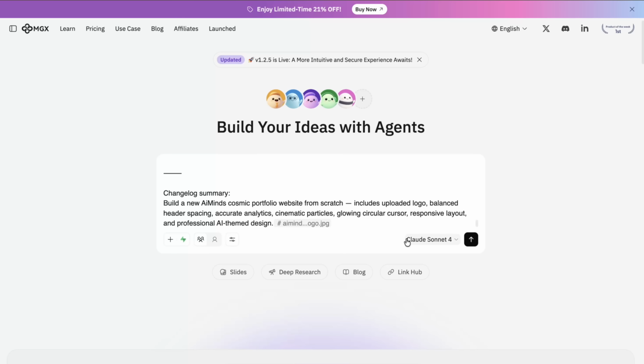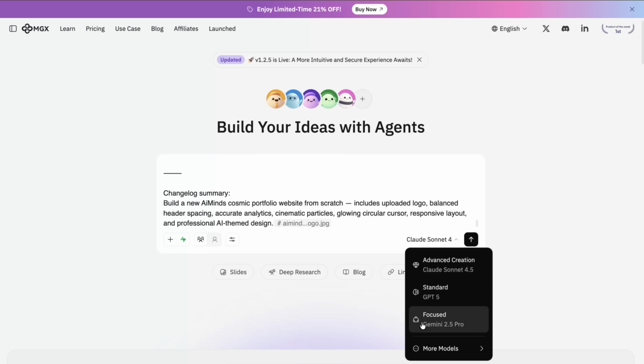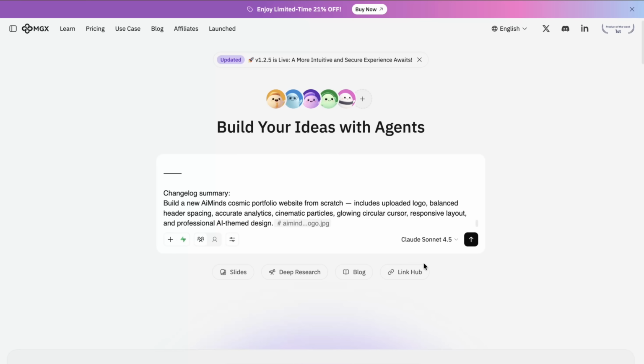Now getting back to where we left off. Beside the adjustment option, you get options to select among available models like Claude Sonnet 4.5, GPT-5, or Gemini 2.5 Pro. Each supports slightly different creative or technical tasks. For this example, I'm selecting Claude Sonnet 4.5.